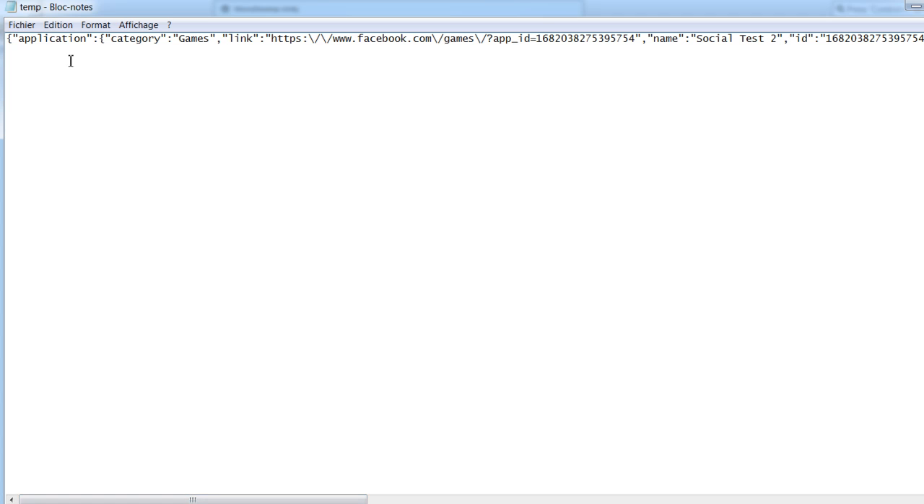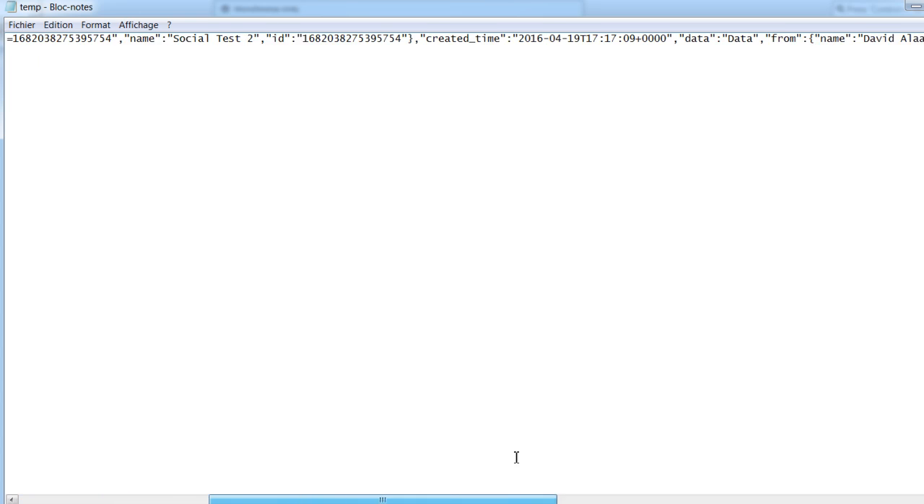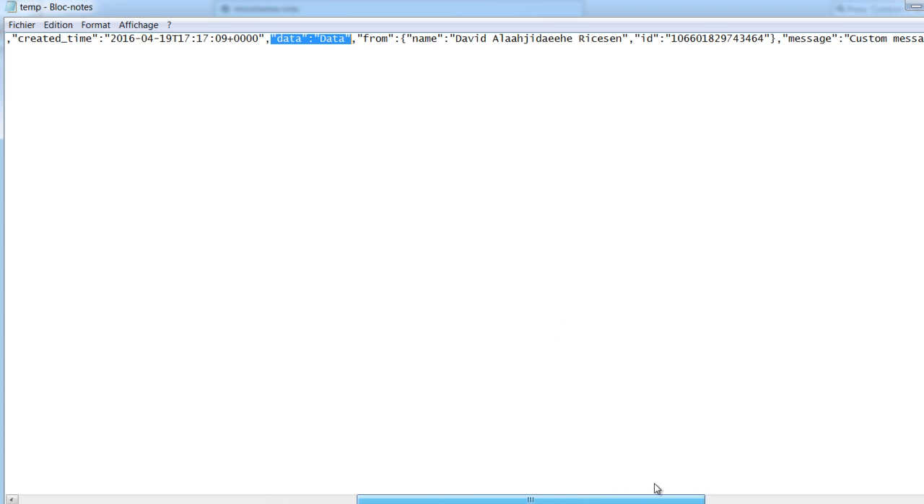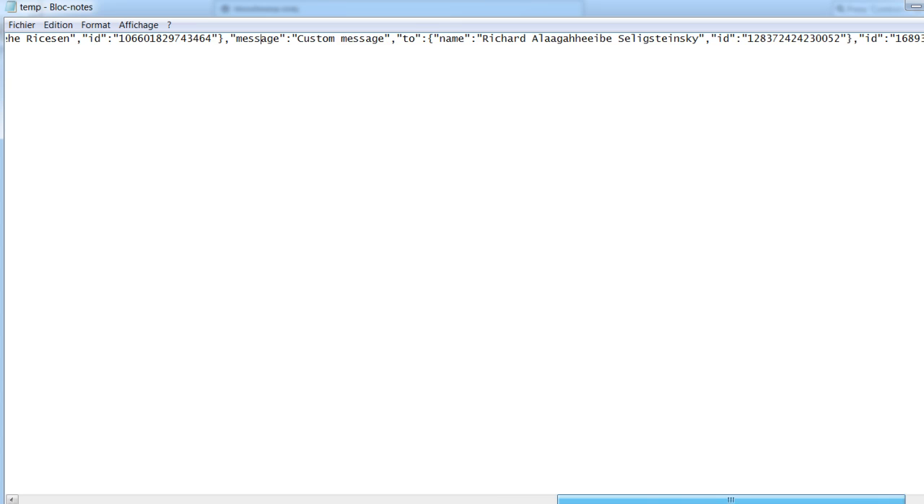And to finish, this is what we get after the request is done. This request is going to send us a JSON like always, and we will find a whole bunch of information relating the app ID, the time the request was created, and here is the field data that was transmitted. This is the field that interests us. We can also see the user that transmitted the request, his name and his ID, the message that was accompanying the request, and the beneficiary of this request.